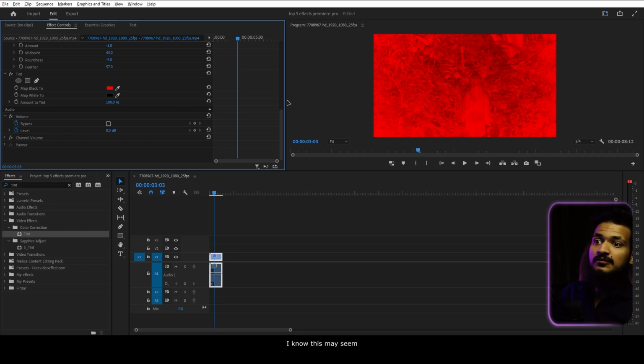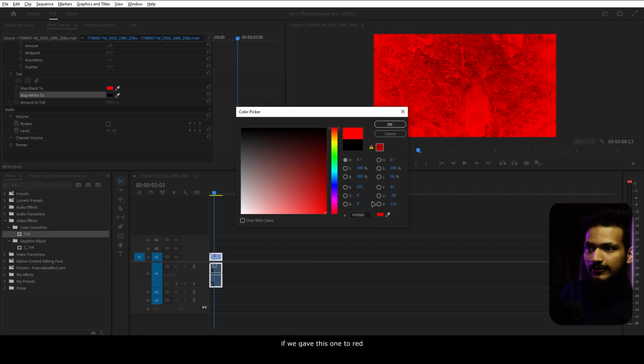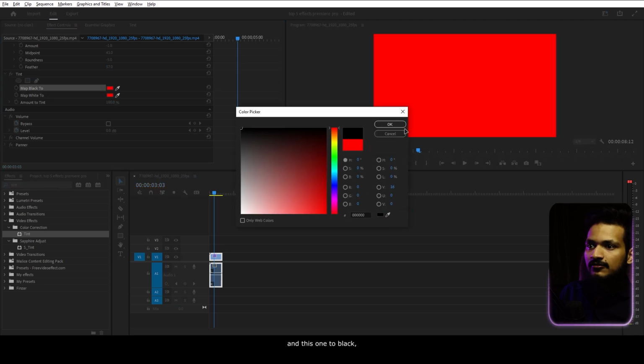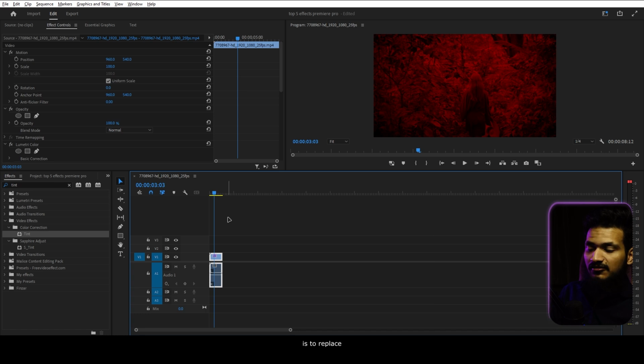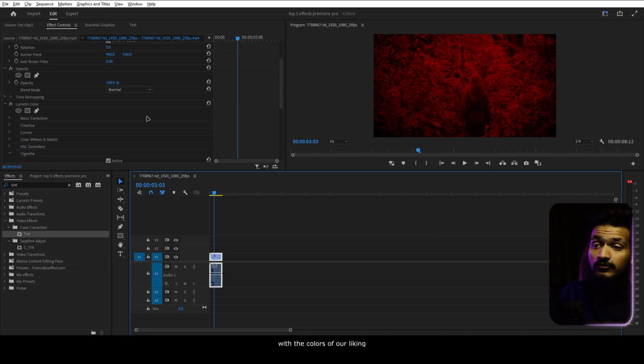I know this may seem not good, but if we change this one to red and this one to black, it can give quite unique results. The main purpose of the tint is to replace its normal colors with the colors of our liking.